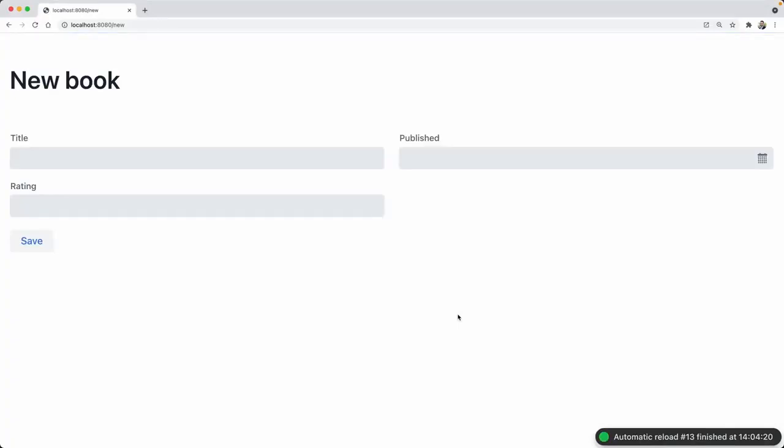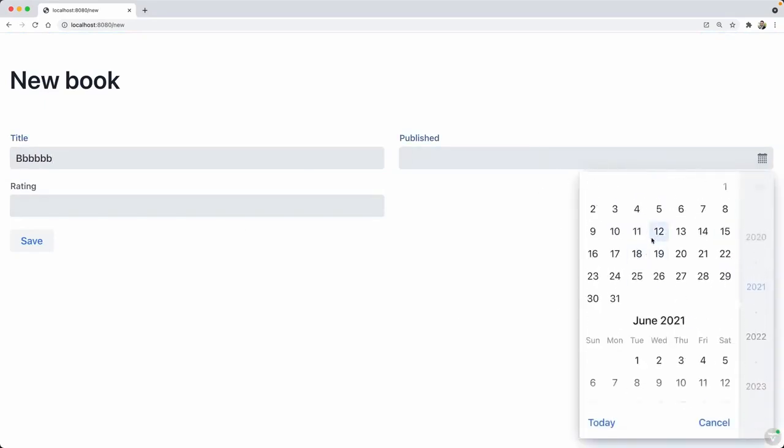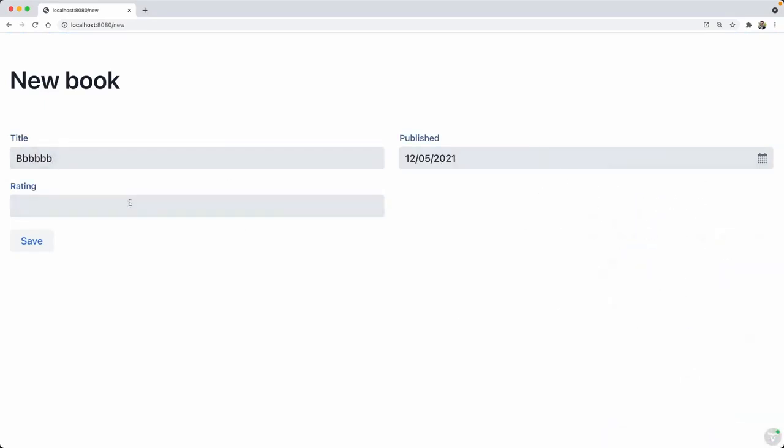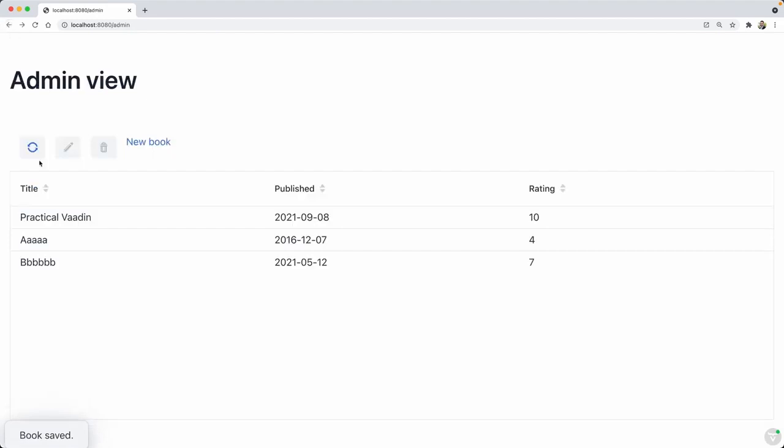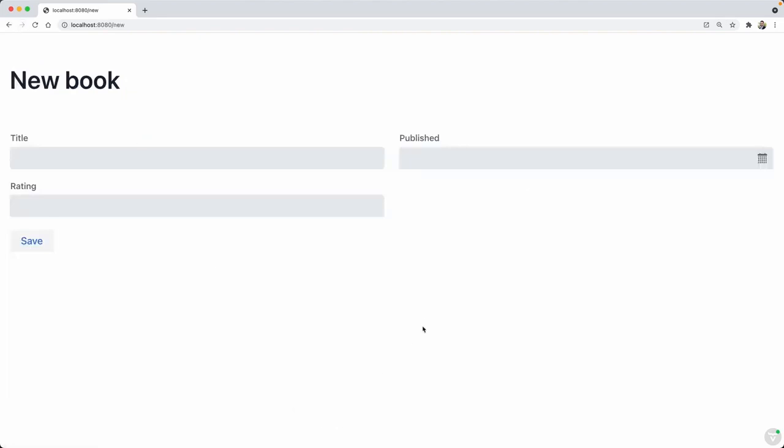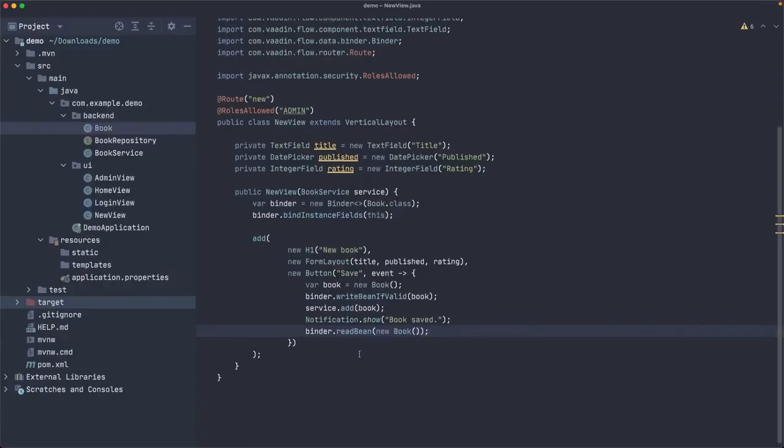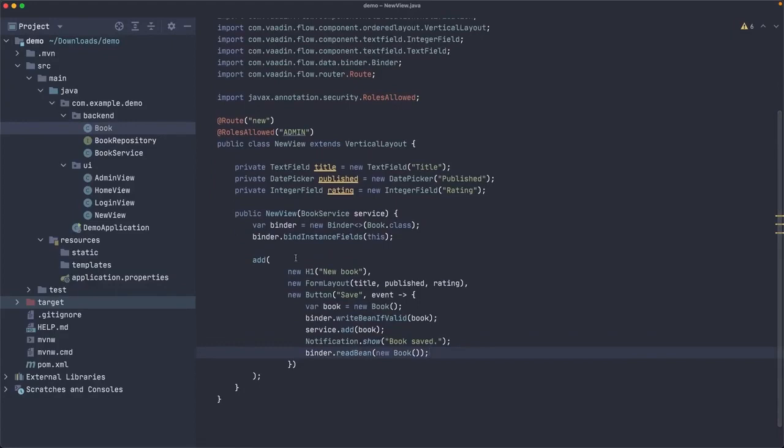Let's see if that's true or not. Let's create this book. Very original name, creative, any number there, save, book saved, it's cleared. Let's go to the admin view. It is there, so it is in the database. Very good, so it actually worked. Nothing surprising here, but what is crazy is how easy it is to make it collaborative.